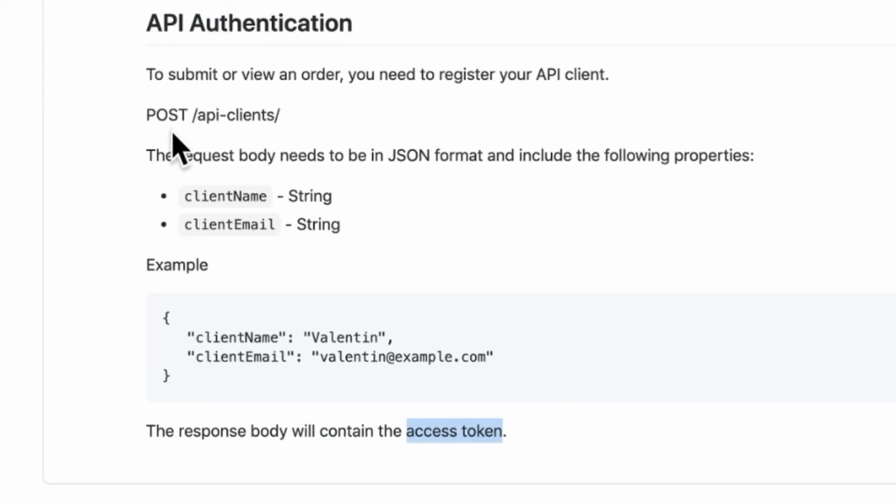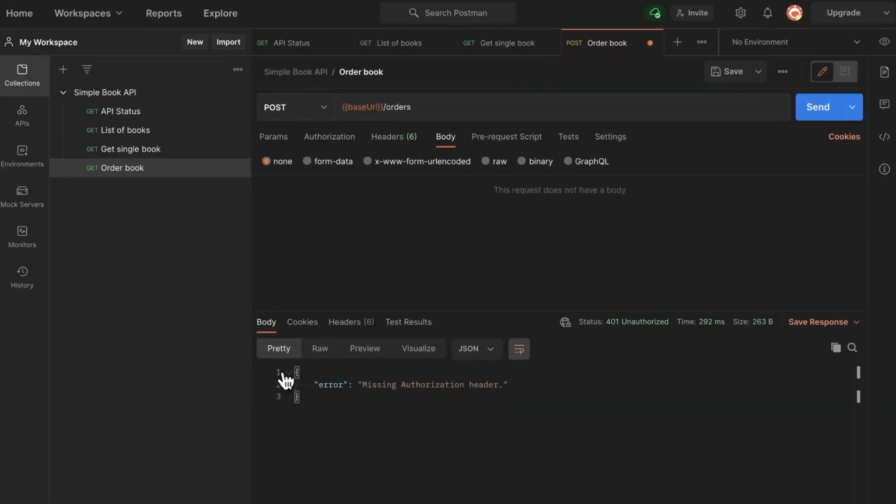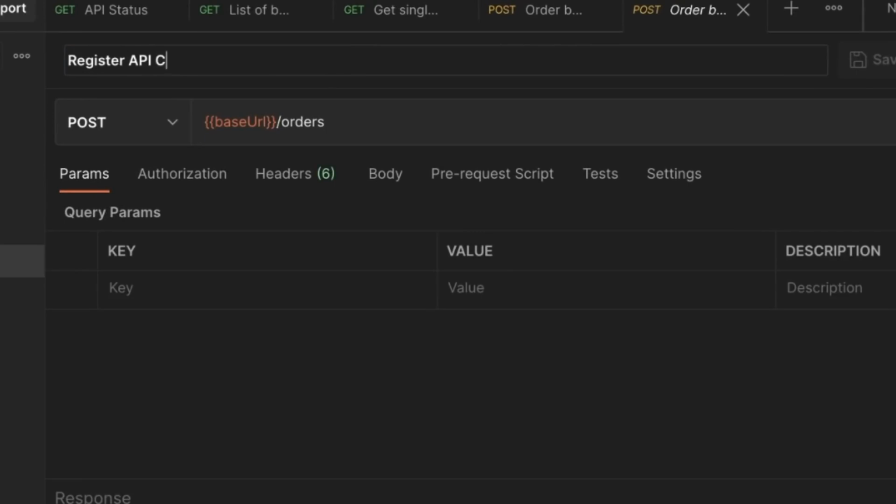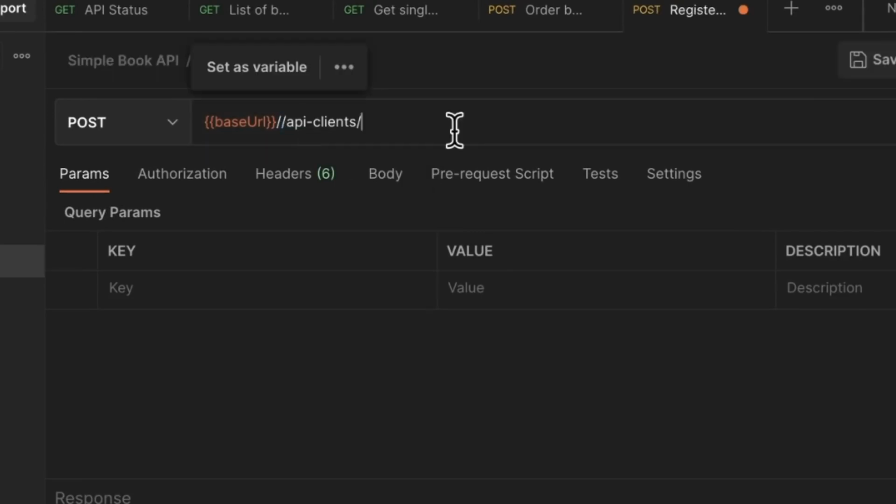So this time we need to submit another POST request, and this POST request has to go to this endpoint, /api-clients. It also needs to include the following JSON body, and here's an example. So again, I'm going to simply save this order book request and duplicate it. Let's call it register API client. And the endpoint will be /api-clients. You can add a final slash or not. For most APIs, it will not make any difference.